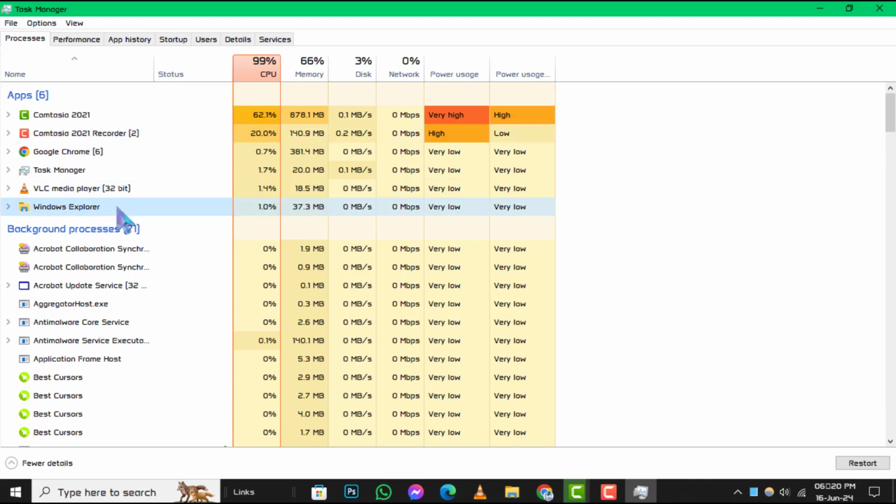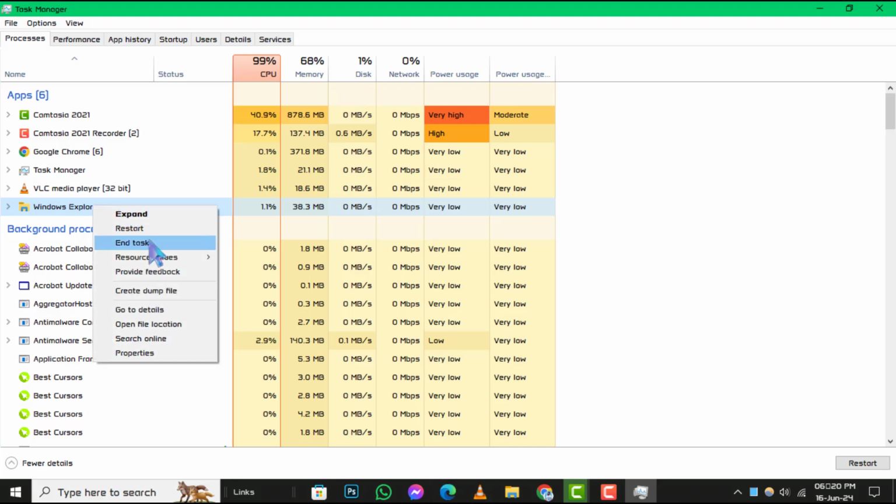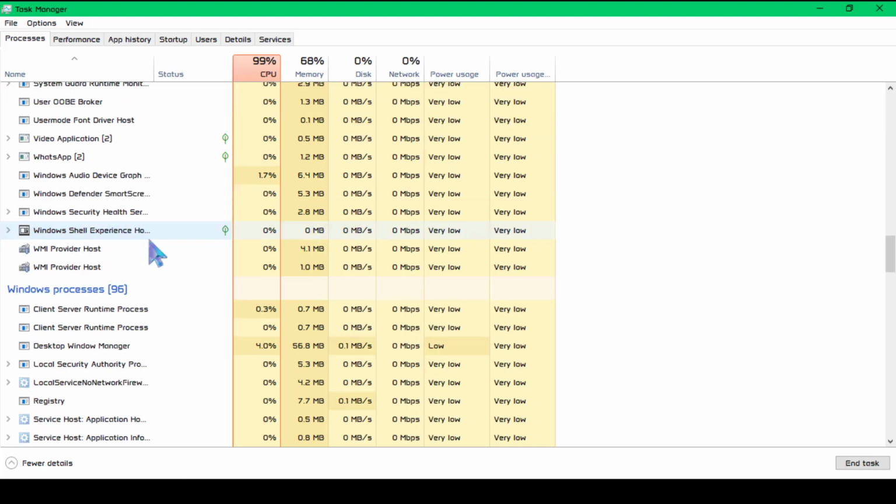Find the unresponsive program in the list. If you have many programs open, you can use the search function at the top to find it quickly. Once located, right-click on the program and choose End Task to force it to close.